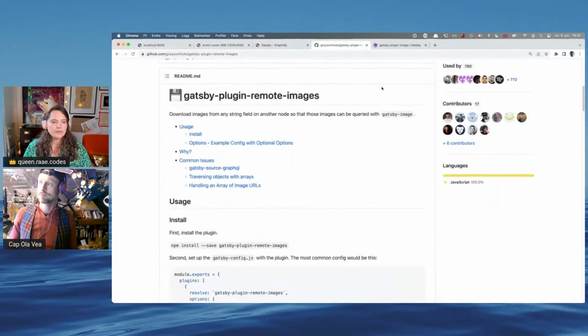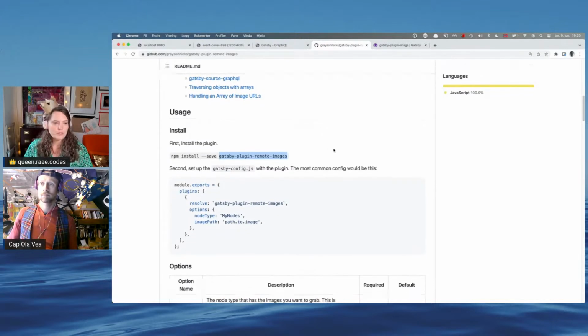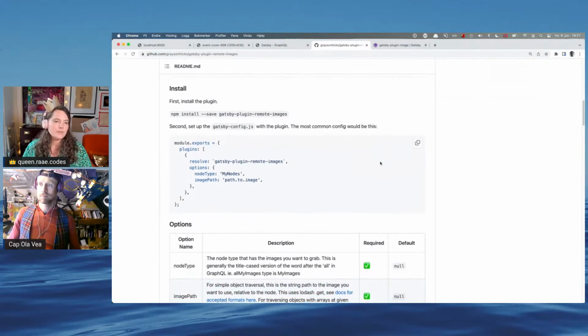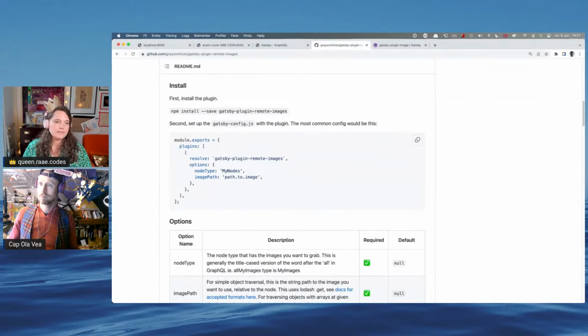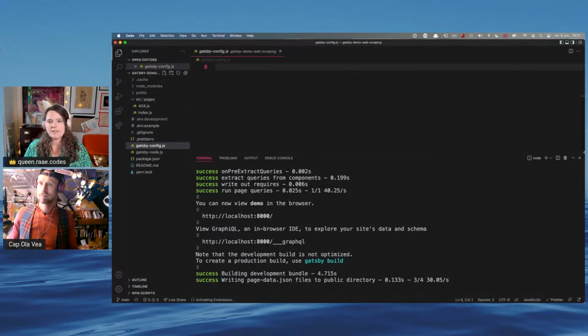So scroll down, let's install. We want to install Gatsby plugin remote images. And I've already done that. I do yarn add gatsby-plugin-remote-images because I use yarn. Otherwise, you can do npm install. So we've done that. Just pretend I did it, because we don't want to do that on stream. It takes too long. And then we'll copy his configurations here. So we'll just copy these configurations, head on over to our Gatsby config file.